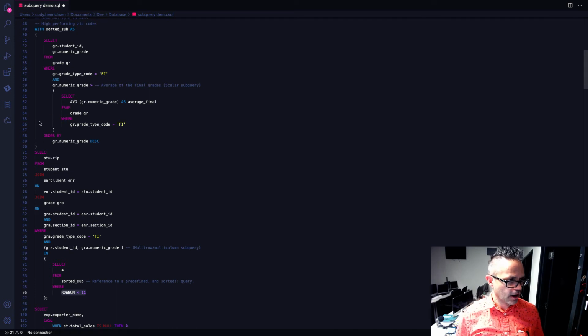And so now I can get the zip codes from that, where the grade student ID and their numeric grade are both inside that sequence. And so I have that information right here so I can identify how that works. So let's go ahead and take this inside our SQL Developer and run this actual sequence.